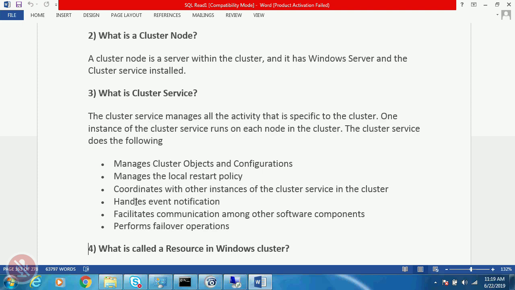The cluster service manages all the activities that are specific to the cluster. The SQL service will handle all the services which are specific to the database. In other words, one instance of the cluster service runs on each node in the cluster. The cluster service does the following. That means Windows failover you added on both. That's what he is saying, instance. That must be enabled on both the nodes or whatever nodes you use. It manages cluster objects and configurations.